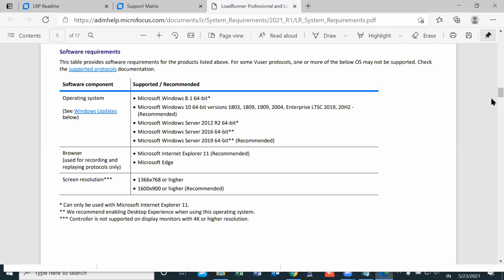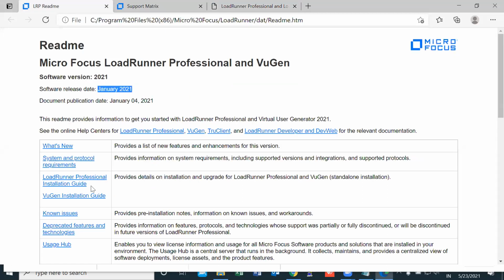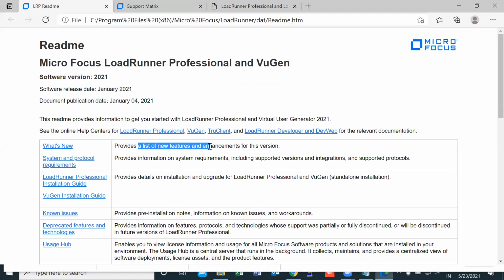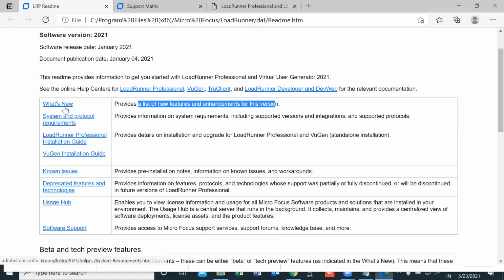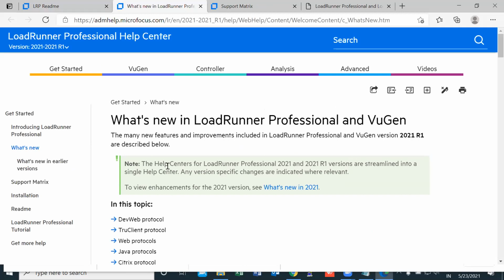It shows you hardware requirements and software requirements for this particular software. In the same way, you have the LoadRunner Professional installation guide, known issues, and deprecated features. Basically, this readme file consists of all the information about this version. What is new means it provides a list of new features and enhancements over the previous version. If you click on what is new, it will show you the new features introduced in this particular version.